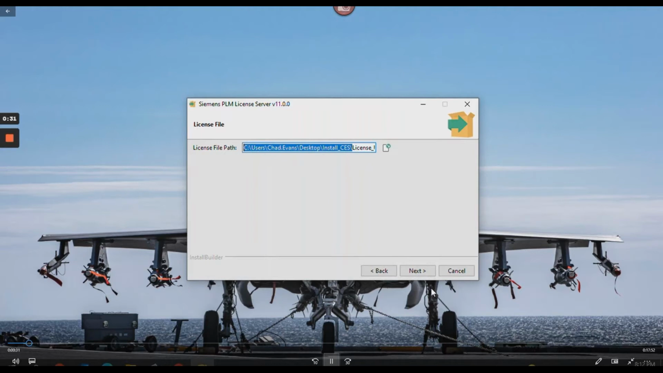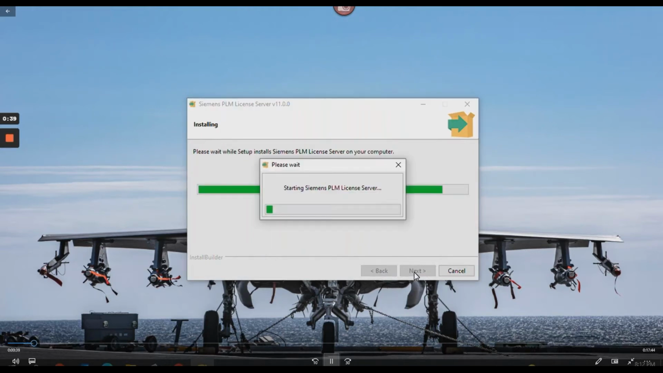It recognizes my license is correct, and then it is moving forward. If you did get an error, that's where it would pop up. Now, starting license manager, starting the service in the background. You may get that not responding. That is very common. Just wait a second, and then it comes up. So I'm done, 100%, and then I'm going to get a finish here. So now I have my license manager installed.